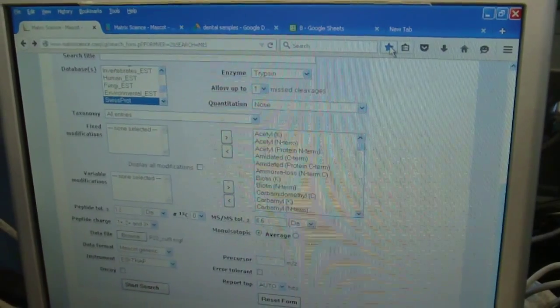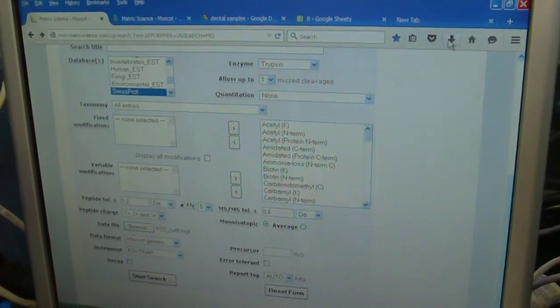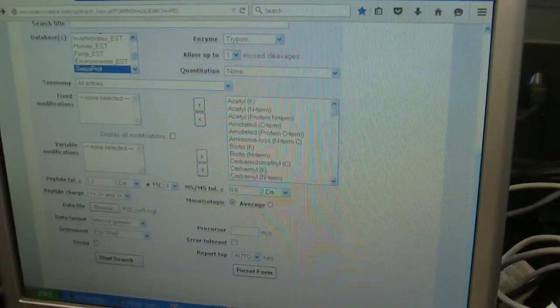Let's see. Where is the favorites button? Where's the favorites button? Is it up in the bookmarks?